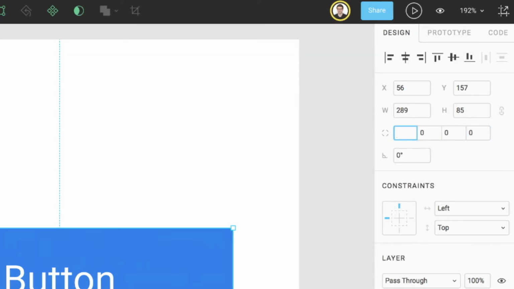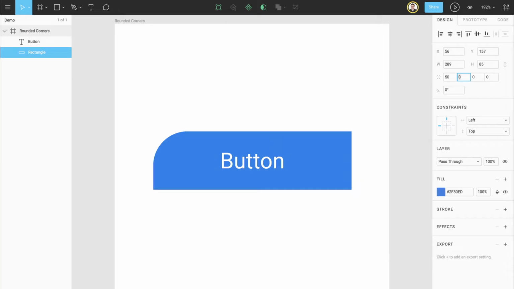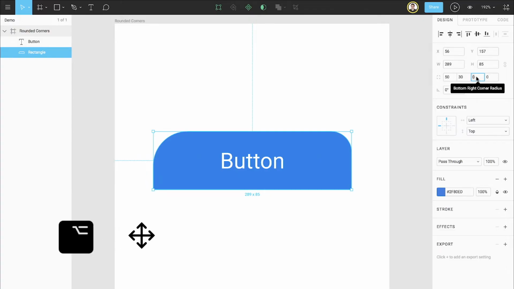As we type different values into each of these fields, we can see the corners of our shape adjusting with them. It is also possible to scrub these values. By holding Alt or Option on your keyboard and moving your mouse horizontally, you can see these values change.